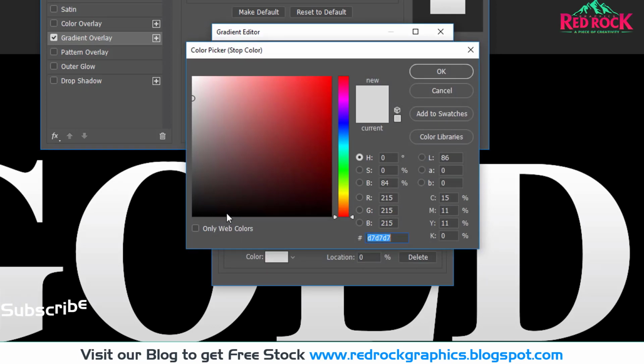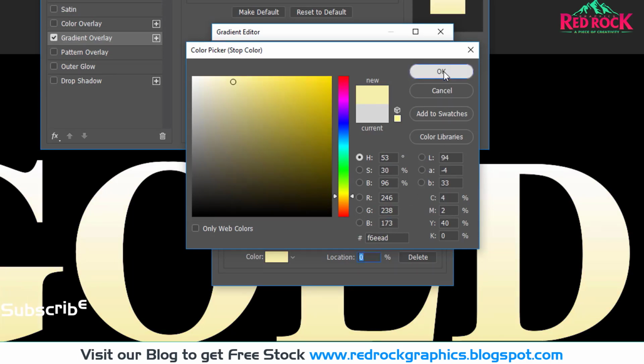I've sampled some colors from a photo of a gold coin, so to use the same colors, set the R value to 246, the G value to 238, and the B value to 173. Click OK to close the color picker.